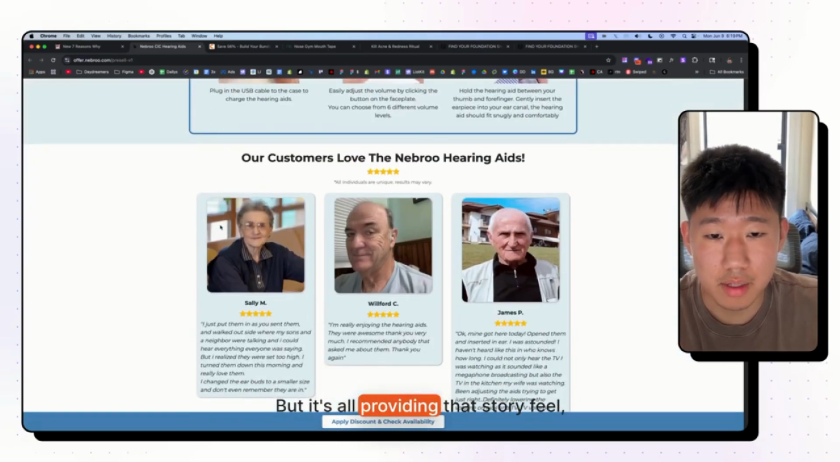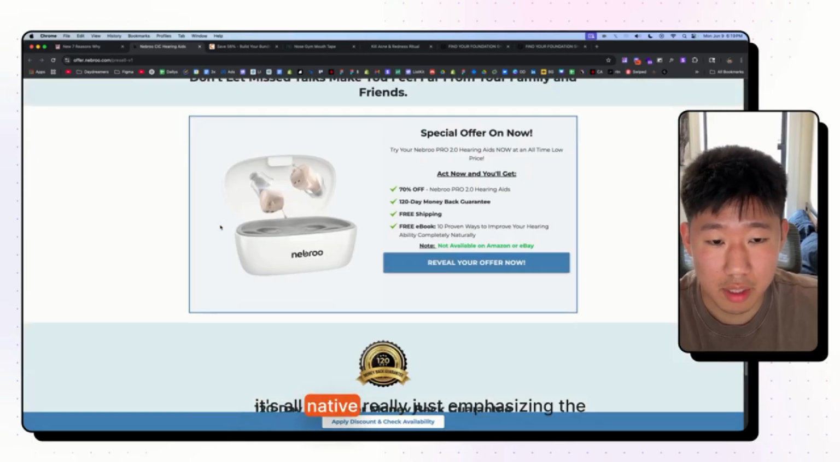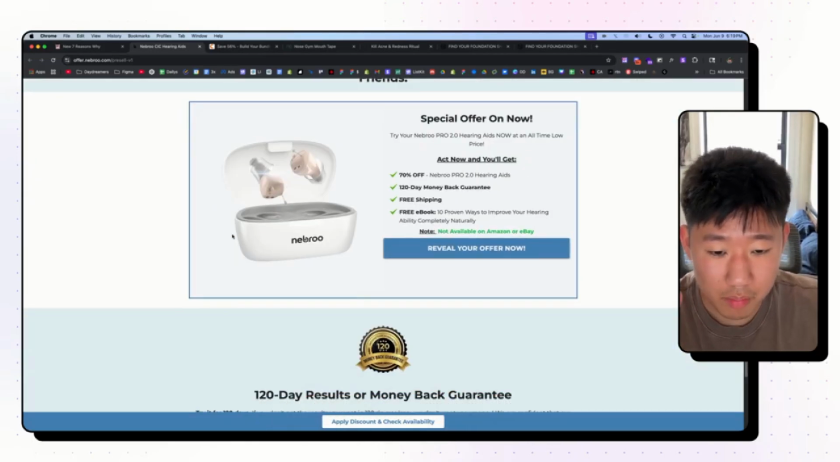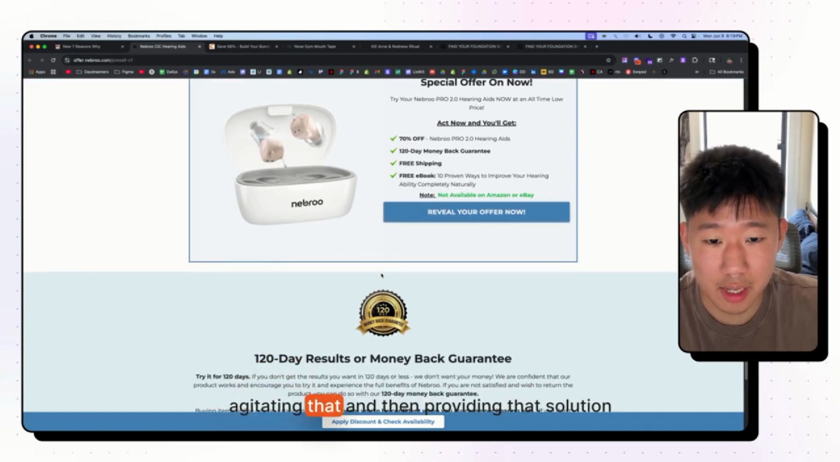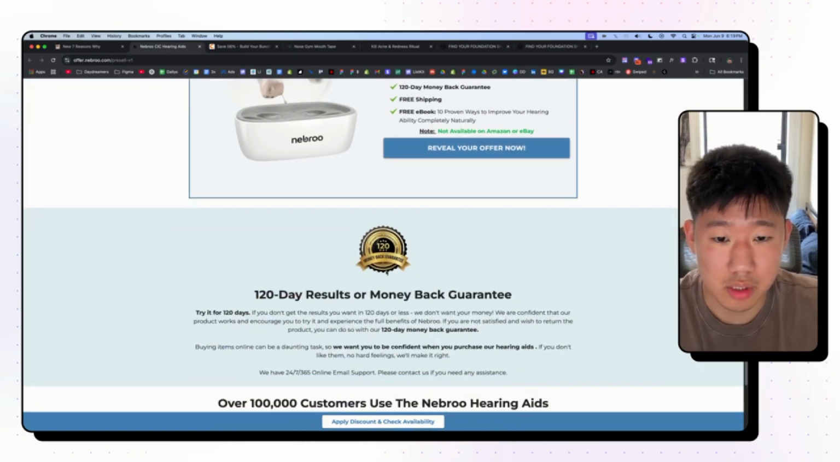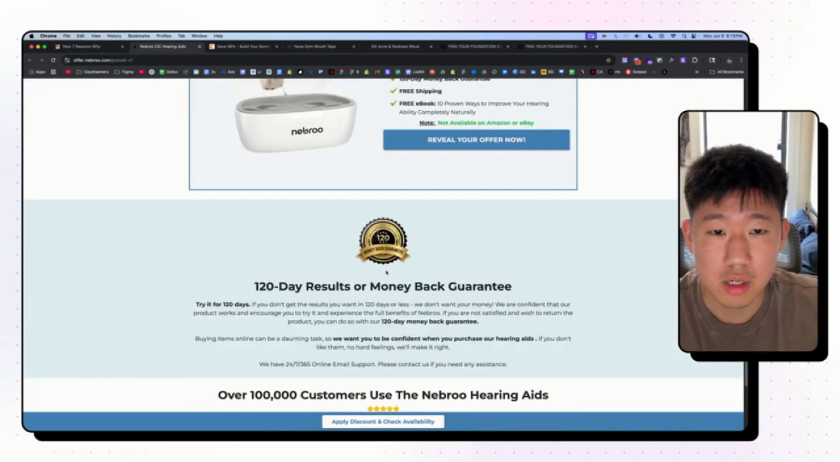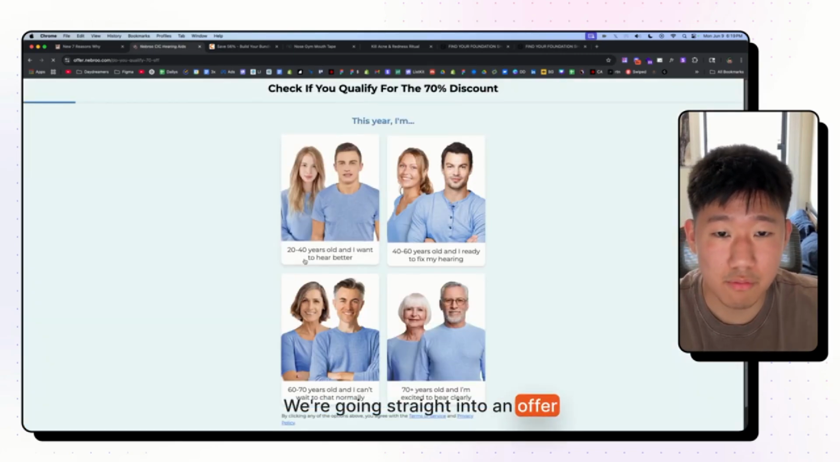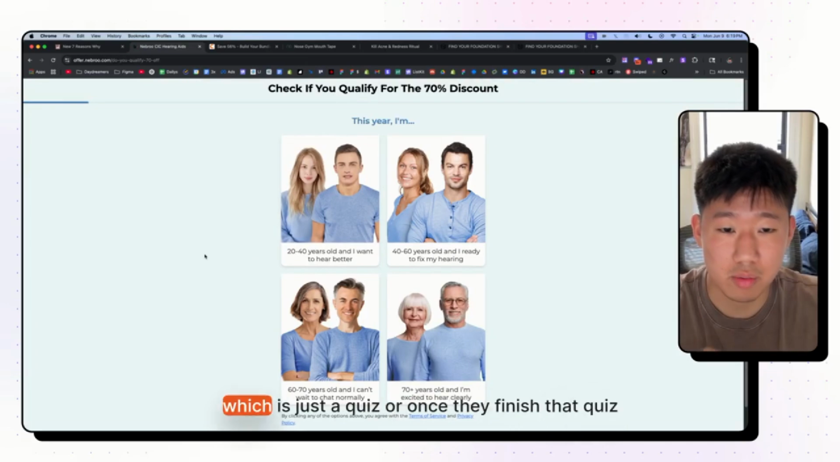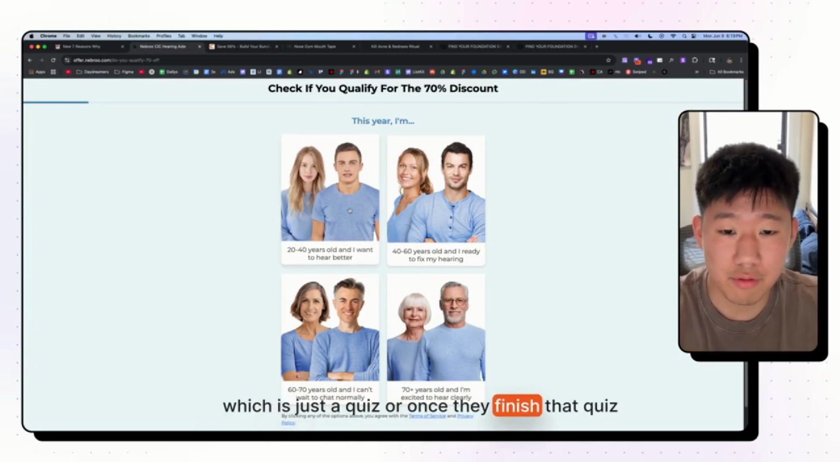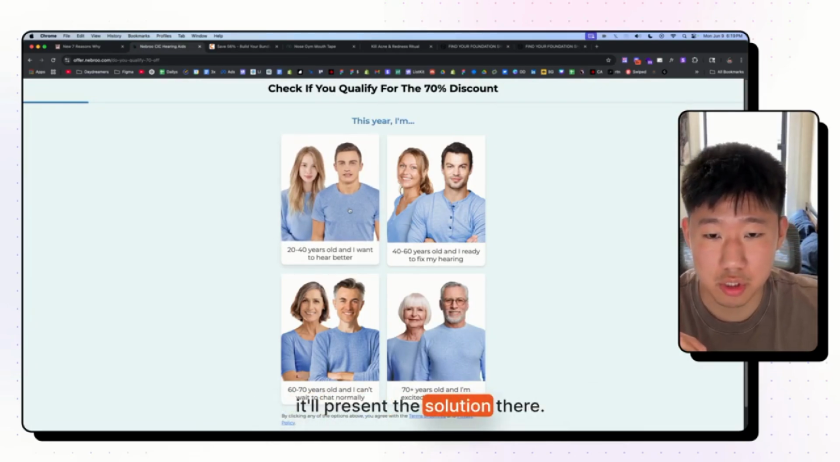But it's all providing that story feel. It's all native, really just emphasizing the problem, the pain points, agitating that, and then providing that solution. And then same with the listicle, we're going straight into an offer or product page. In this case, they're going into another funnel, which is the quiz, where once they finish that quiz, it'll present the solution there.